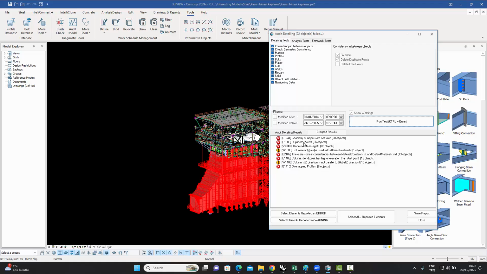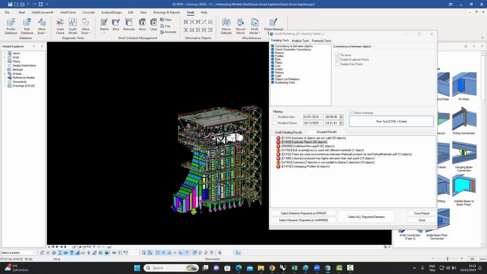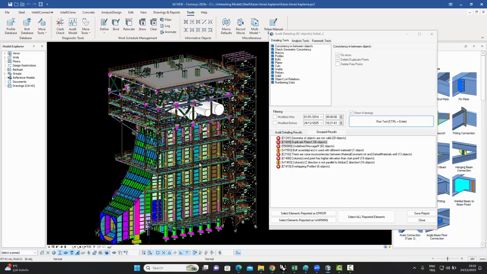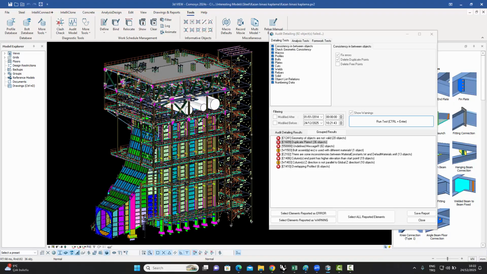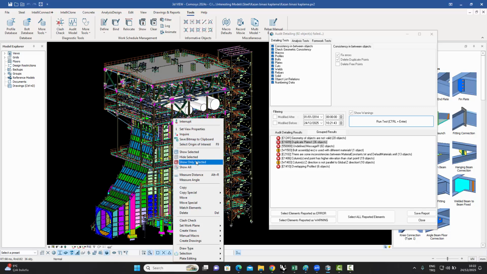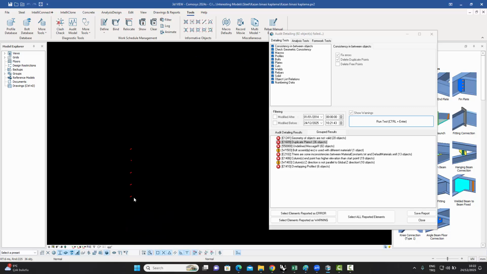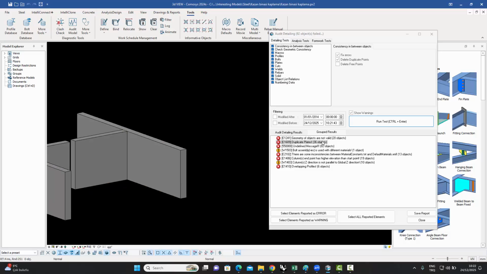So for example, let's go to this duplicated objects over here. Once you select that line, you can right click and say select. And when you do that, it's going to select those objects in the background from the model. And then, after you've selected it, you can right click over here and say show only. And then it's going to show you only those objects, and then you can zoom in.